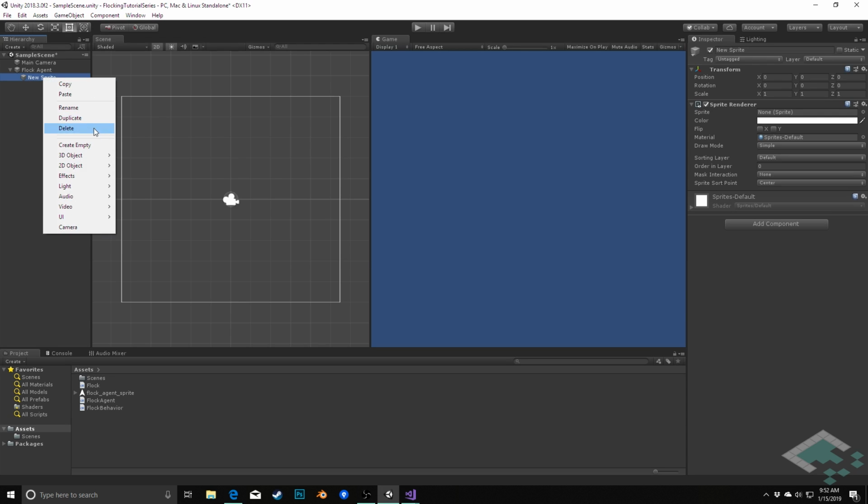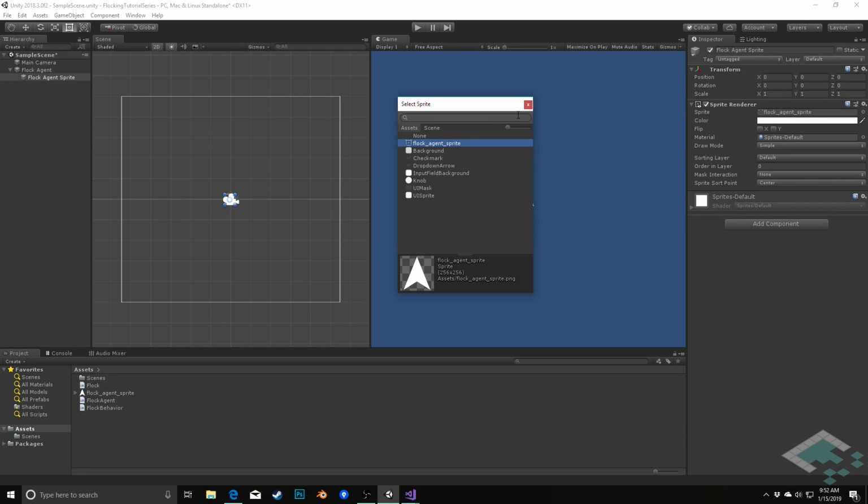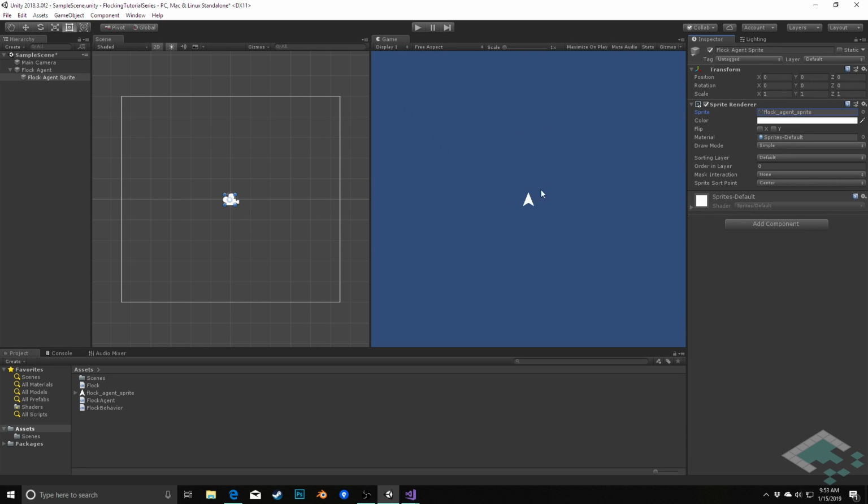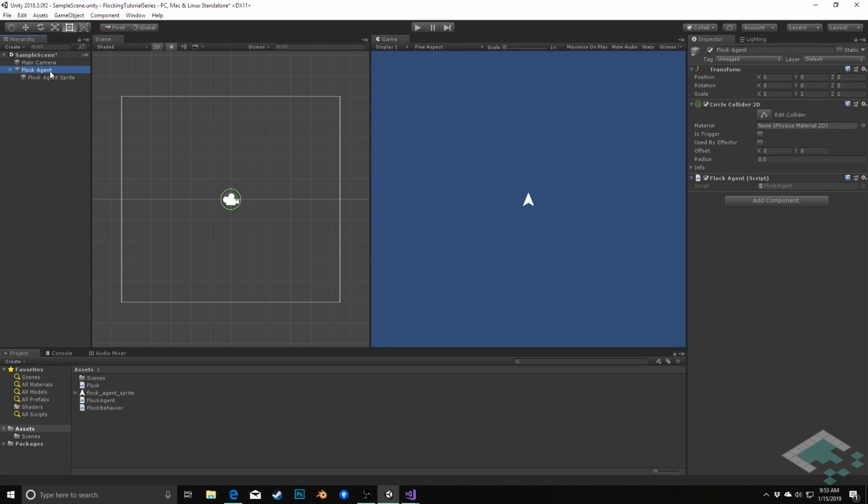I'm going to rename this to flock agent sprite. And in our image here, I'm going to choose the flock agent sprite that we just created. And so now we see that appears on the screen here for us. The reason I'm creating this in a separate object is that I might need to scale this sprite or something, and I don't want that to affect the actual physical and programmatic construction of the agent itself. So I'm keeping that decoupled from the core flock agent.